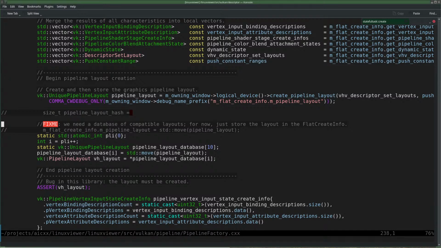And now I thought, I keep typing GPS fix me database because I don't know where it is. So why do I not just remember that it is in the pipeline factory line 238? Probably I won't forget it anymore now. Weird things.